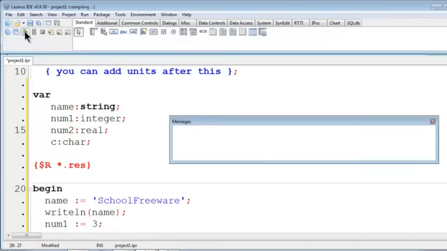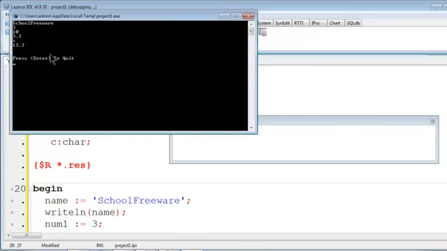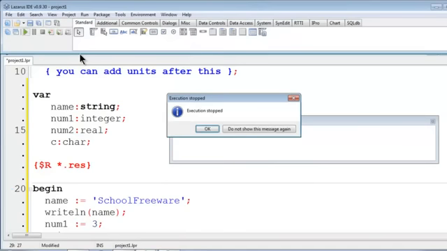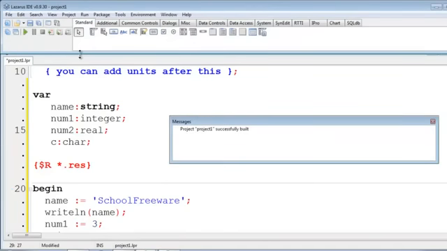So I'll run this once again to verify that everything is working out. Everything is fine. For the next tutorial, we will get user input.